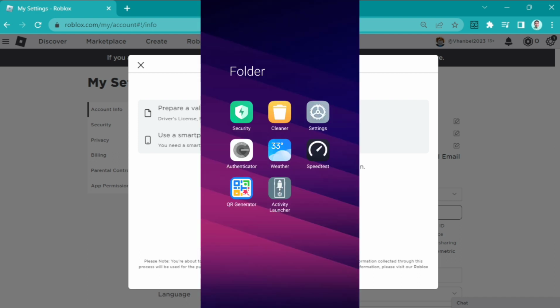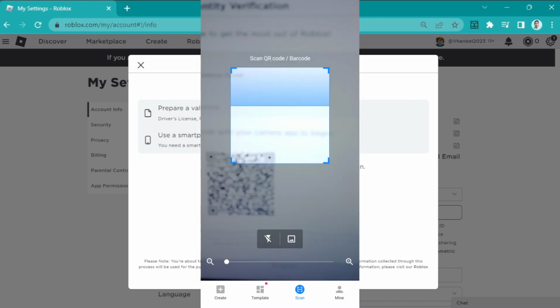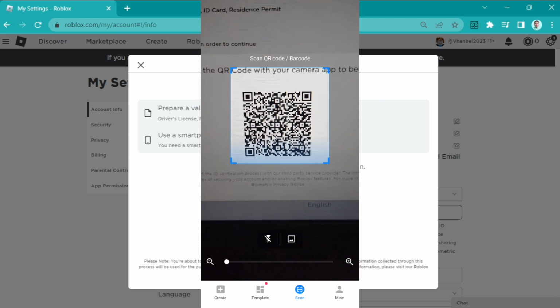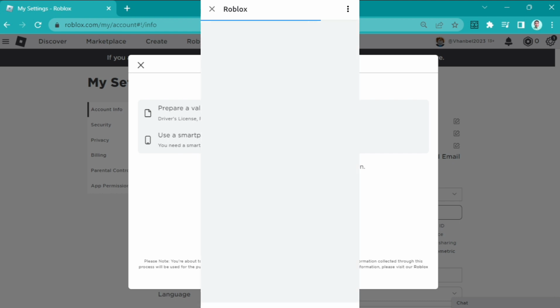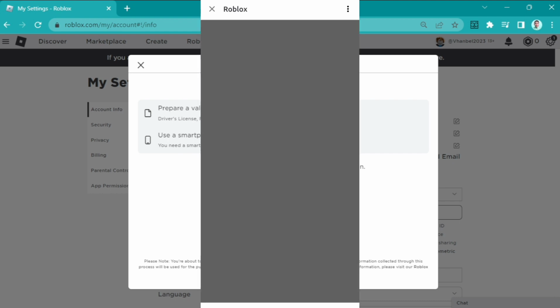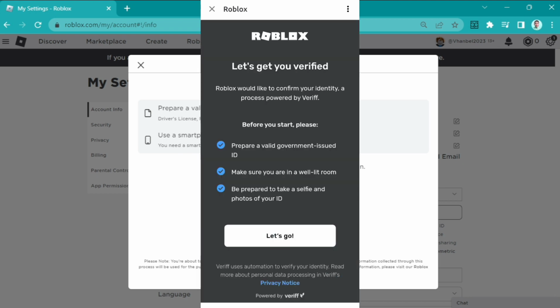So for example, I'll open my mobile right here and I have a QR generator. As you can see, I have to scan this QR code and then tap this link right here. And I can now directly go to Roblox account. So as you can see here, you just wait for a few seconds right here and let's get you verified.